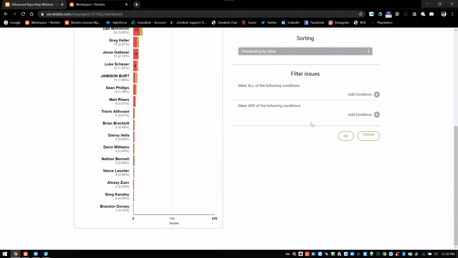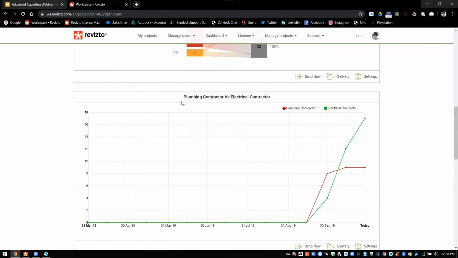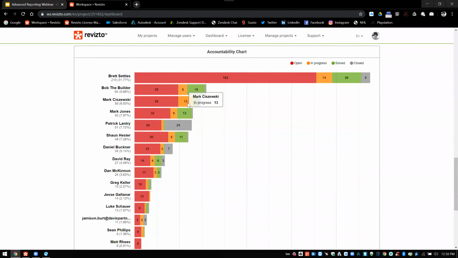And I can even filter out various types of data here, but we're going to keep this one very general. And now you can see I have an accountability chart of who has the issues and what their statuses are. And I can quickly see who has a lot of issues, who has the most open issues, and make decisions on workload, assigning, or shifting responsibility in a project in the middle of a very hectic week or something along those lines.